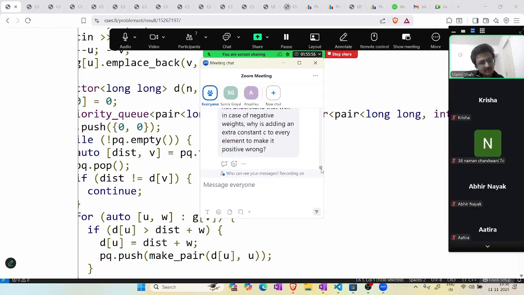Adding an extra constant c to every element to make it positive is wrong, because that will change your path length. For example, if you cross two edges in actuality, and let's say you added 10,000 to every edge to make it positive, so you don't know whether, and let's say your shortest path from 1 to 7 came out to be, let's say, 30,000.